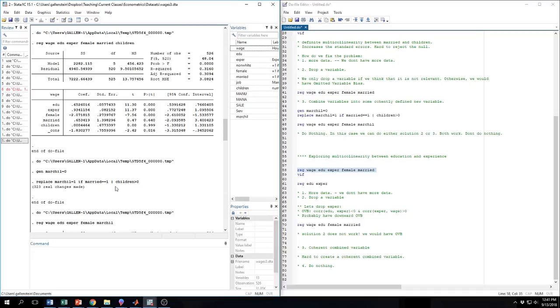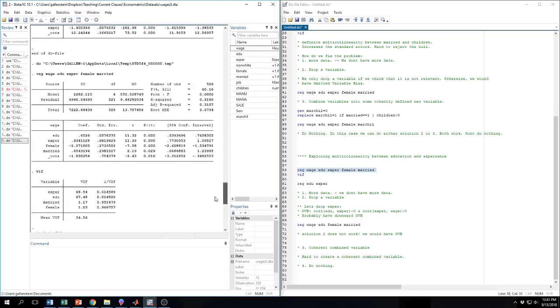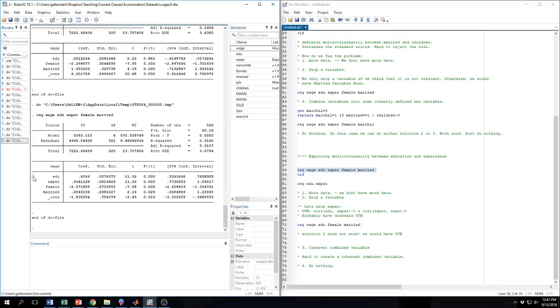Okay, now that was an issue for the married variable because we found the married variable was insignificant. And we thought, okay, well, but there's a lot of multicollinearity. Maybe married is significant, but I can't see it because of the multicollinearity problem. But what's happening here? Look, even though education and experience are highly multicollinear, both of them are still significant.